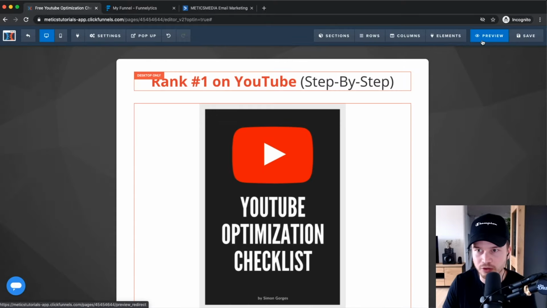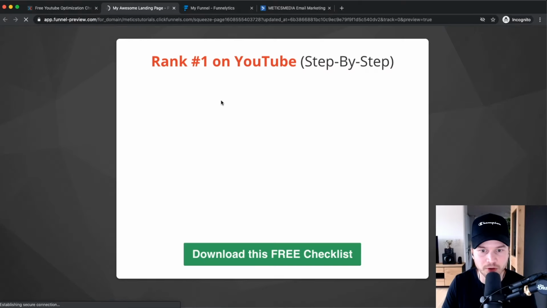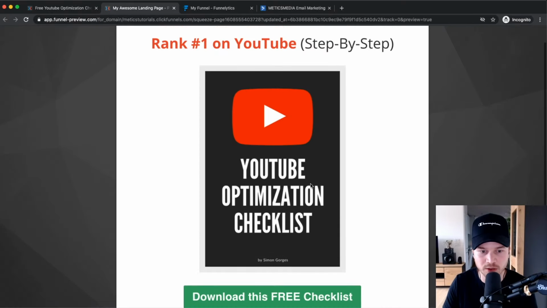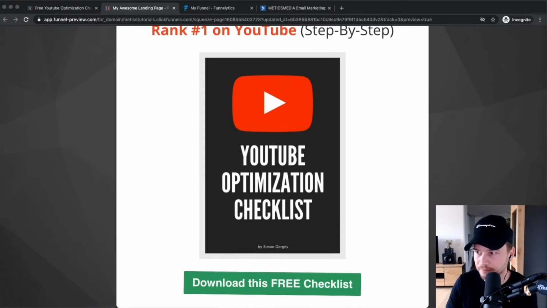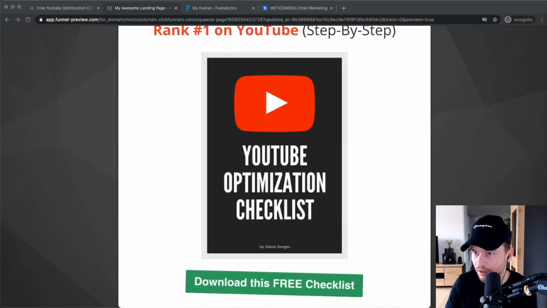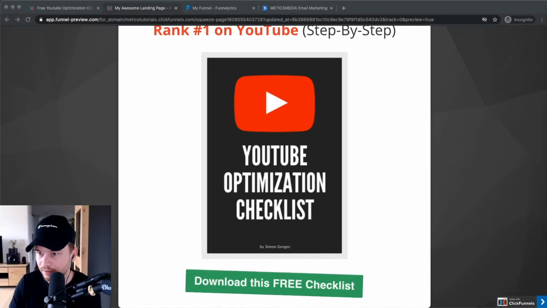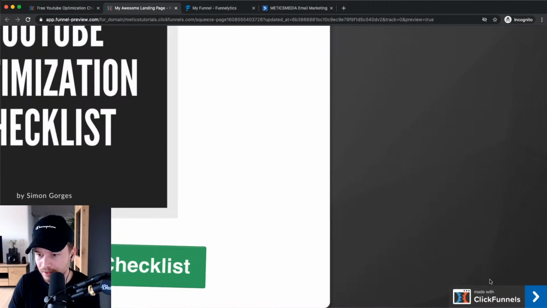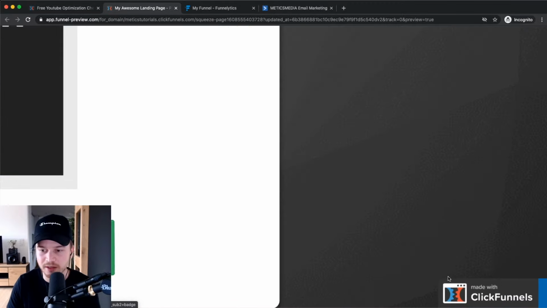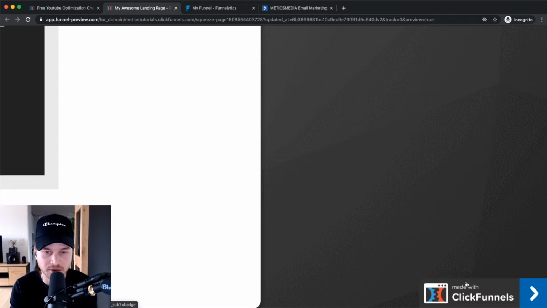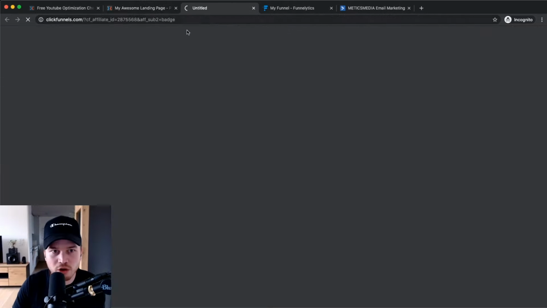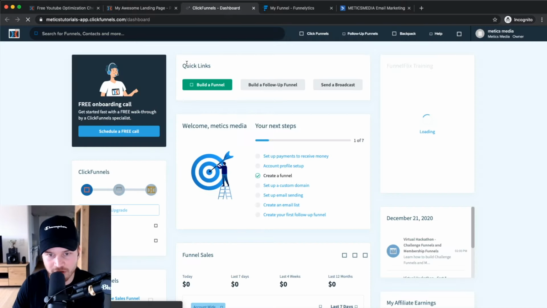So when you go to preview, you can always preview your page right here on the top. Then it will open up your page in a new tab. So this is what the page looks like right now. And on the bottom right here, you see this badge. And if you have this activated, which is activated by default, and people click on this badge, then it will go to the ClickFunnels page.